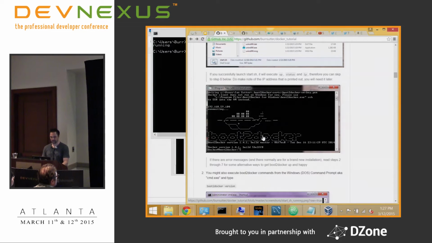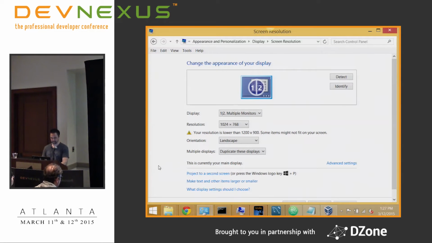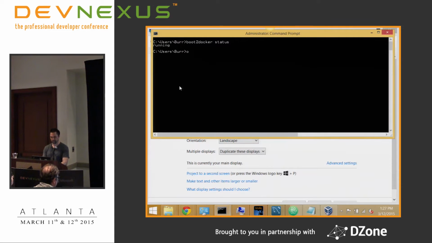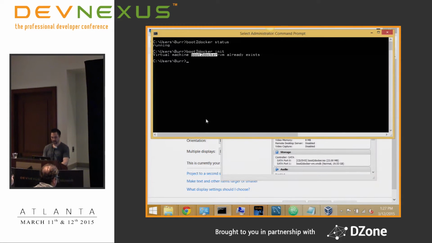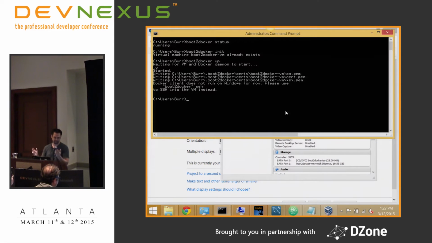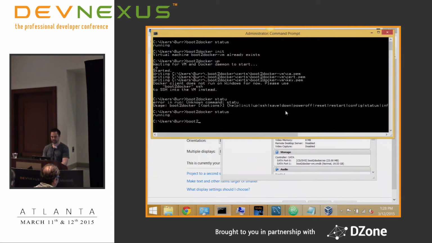Okay? Once you get it going, you'll want to do things like boot to Docker init. I won't need to do that. I'll just run it. You can see it says it already exists for me. So boot to Docker init would normally build the VM and get the VM installed under VirtualBox over here, right? So boot to Docker VM is what you'll see in your VirtualBox instance. And then you do boot to Docker up. Mine's already up. Let's see what it says here. Okay, it says fine. You can do boot to Docker status, if you can spell status, and boot to Docker IP.